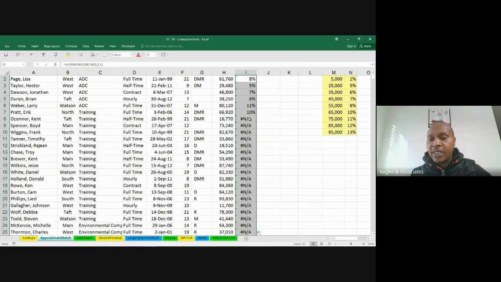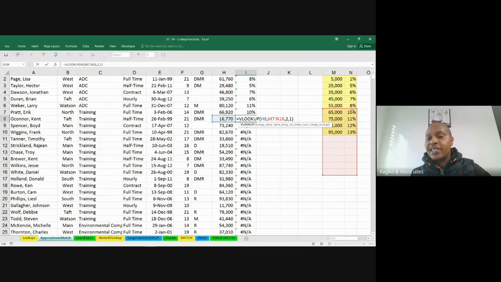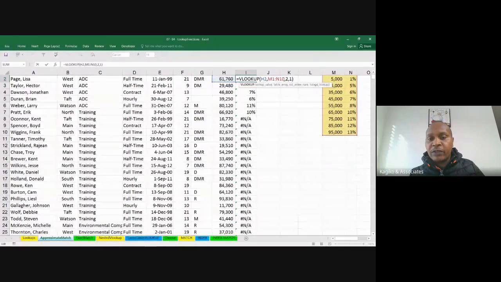So let's see what is happening here. As you can see, our table kept on changing, and that is why it's giving us irrelevant results or an error. So we need to go back and press function F4 so that we can lock this area.